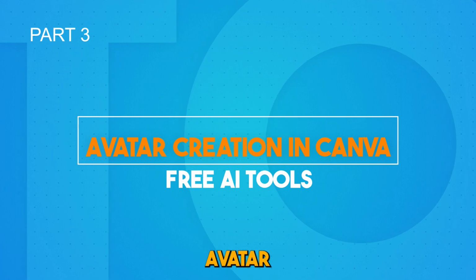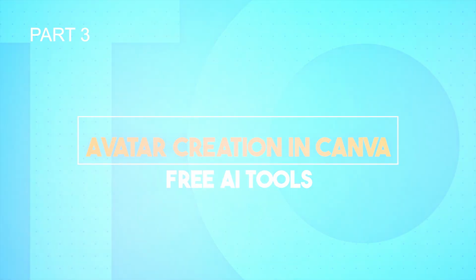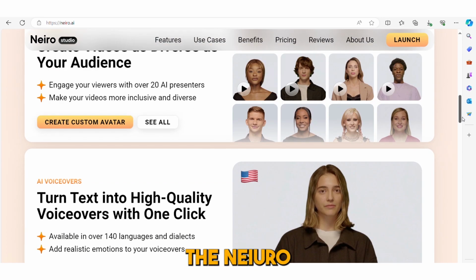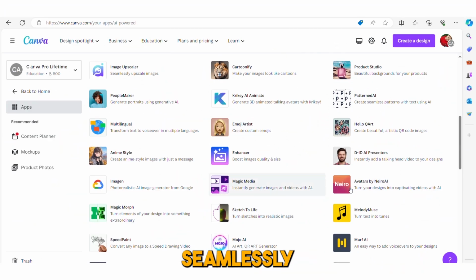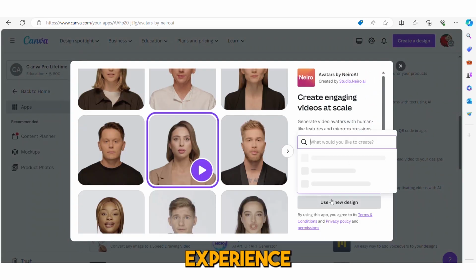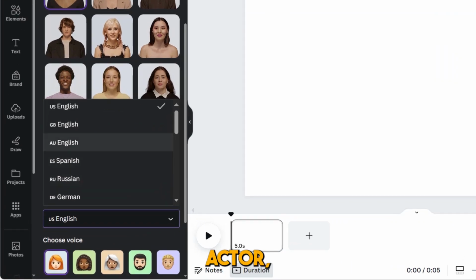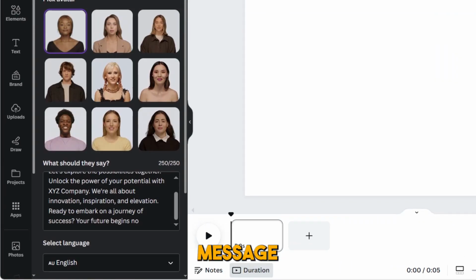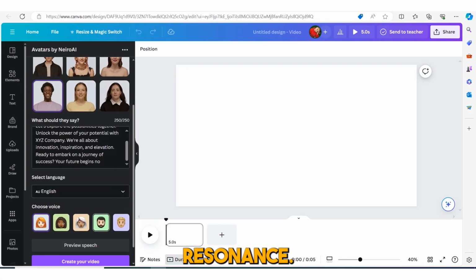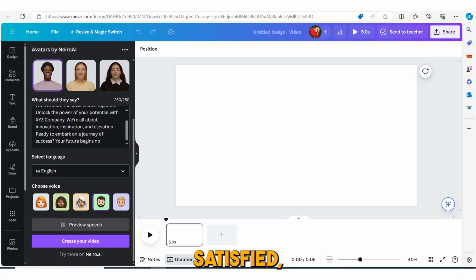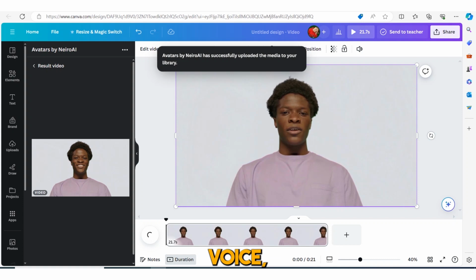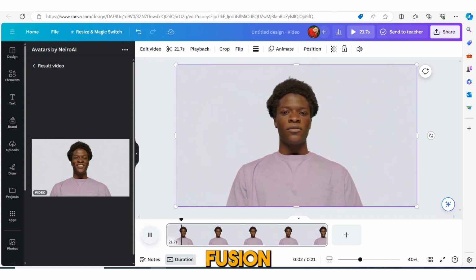Part 3. Embracing free AI avatar creation in Canva. Recognizing the limitations within the Nero AI Studio, we'll seamlessly integrate Nero AI within Canva to elevate our video editing experience. As we input the video script, we can then choose the language and voice actor, ensuring that every nuance of our message is conveyed with authenticity and resonance. Once satisfied, we will then preview our AI-generated voice, reveling in the seamless fusion of technology and creativity. After that, we take the leap to initiate the creation.